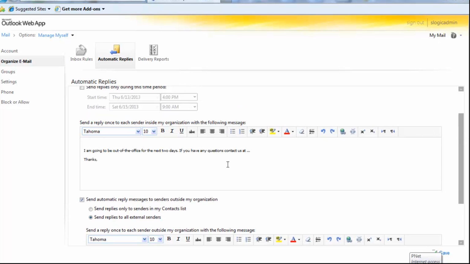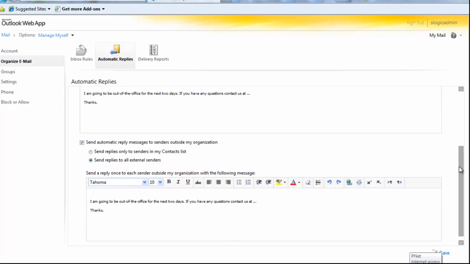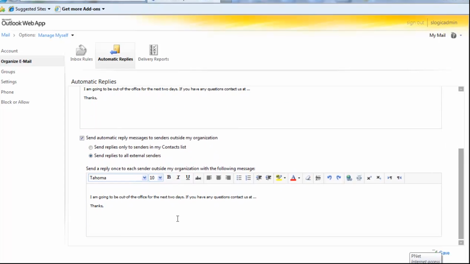This first field here will be for within your organization. So this would be the message that you want to set for people who are within your same company. The second field would be where you would enter in the information or your message to people outside of your organization. When you're finished, go and hit save. And now you've set your out of office.